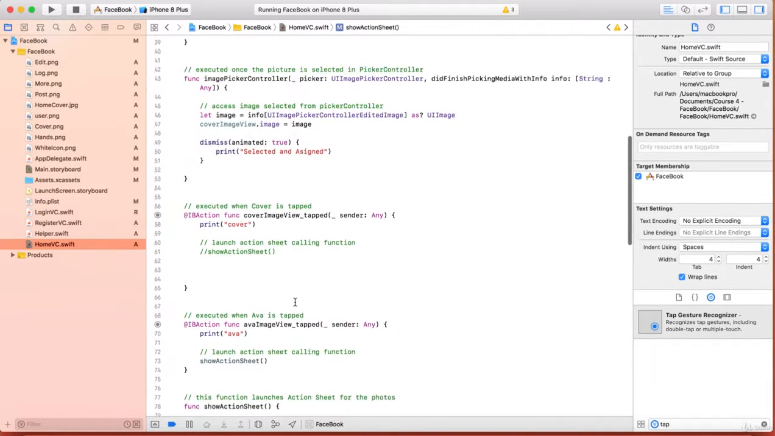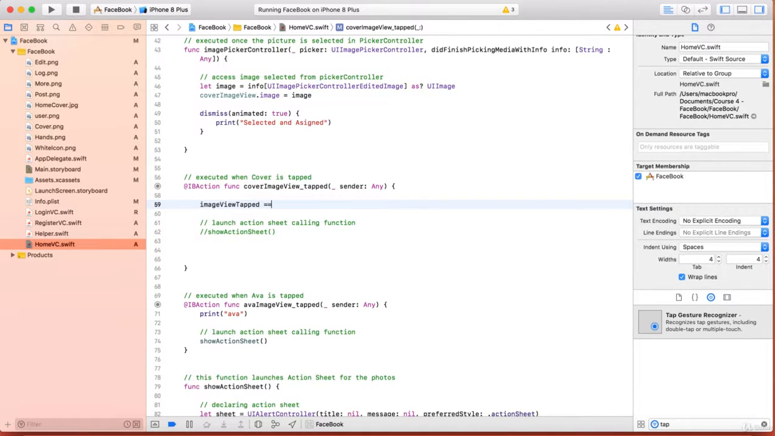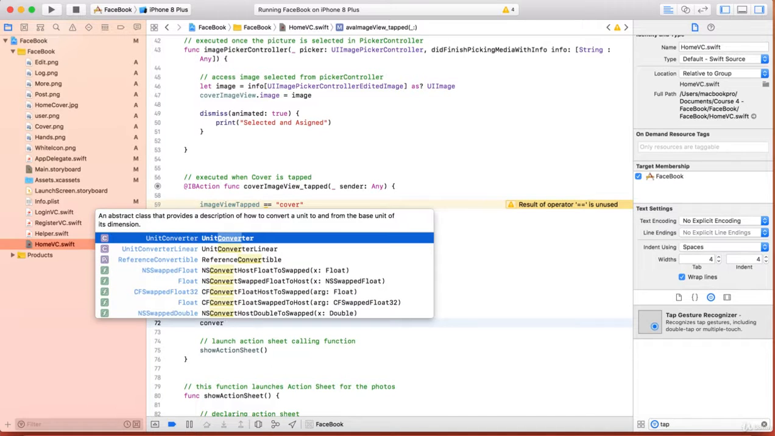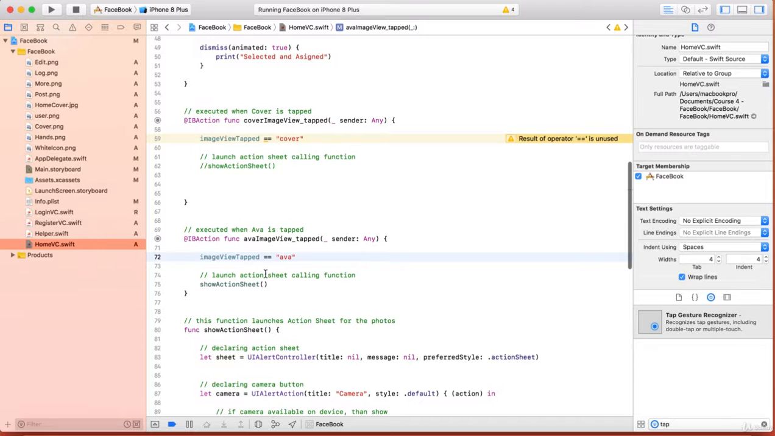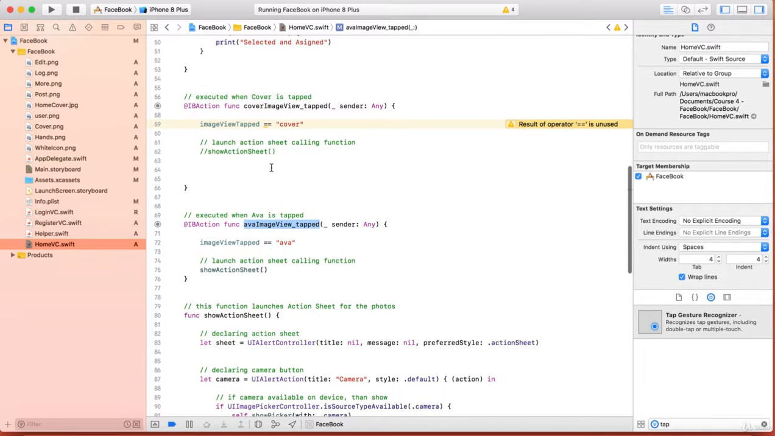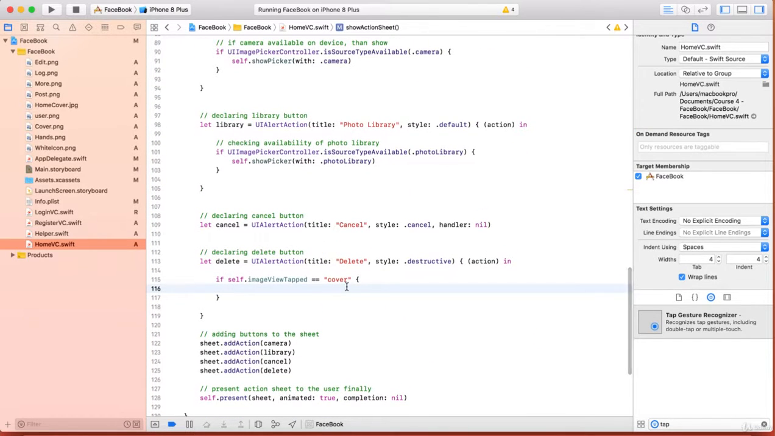Okay, before we proceed further, I will now come back to cover image view tapped, and here I'll write image view tapped equals cover. So we are using something like a trigger. And here we're writing again, image view tapped equals Ava, in case the Ava image view has been tapped. Okay, here now we can uncomment this show action sheet. Okay, I'm coming back to our action sheet, and yeah, we're continuing.